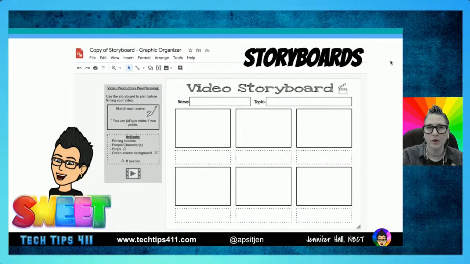So storyboards, great way to organize thinking and do some planning. So I have students create a storyboard before we do our filming for video projects. All right.